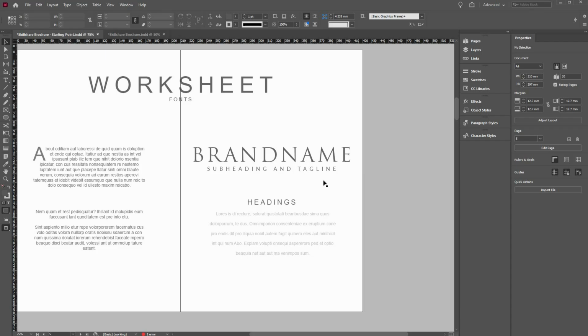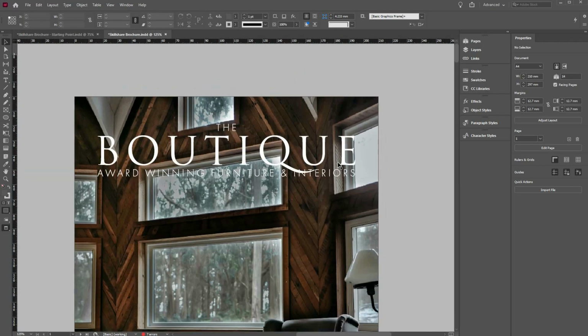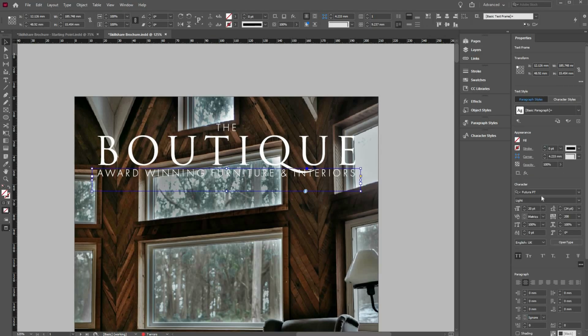I really like this look and feel, and you can see something like that in place on my finished version here. Although in this case I think I've used Futura PT. I've gone for the lightweight, and the tracking is just 200. So please feel free to experiment.